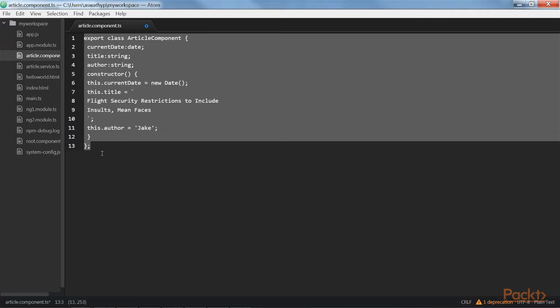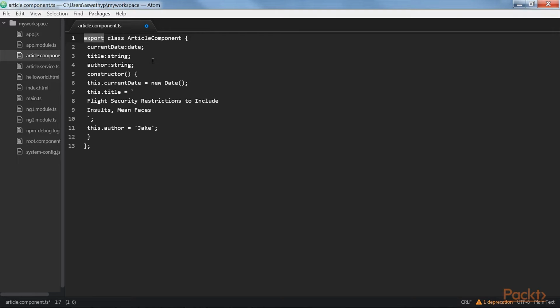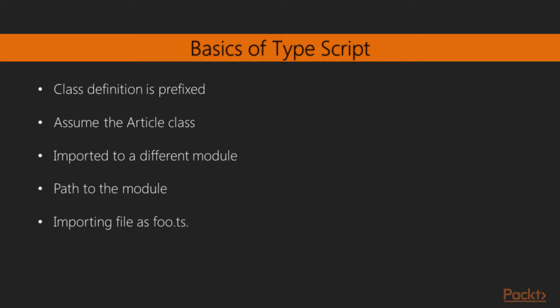Here are a few things to note for those who are new to TypeScript or ES6 in general. You will note the class definition is prefixed with an export keyword, as you can see. This is adherence to the new ES6 module convention, which naturally is also part of TypeScript. Assuming the article class is defined in the foo.ts file, it can be imported to a different module using the import keyword, and the path to that module would be import open curly brace article close curly brace from ./foo. This assumes that the importing file is in the same directory as foo.ts.